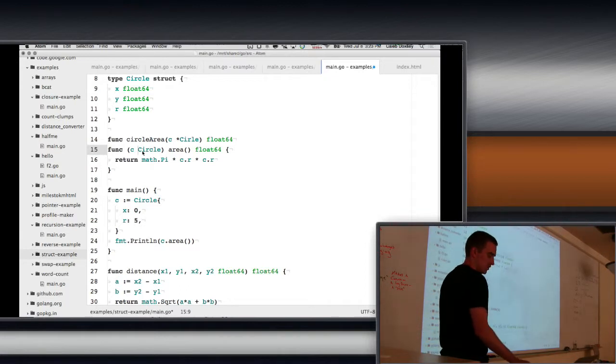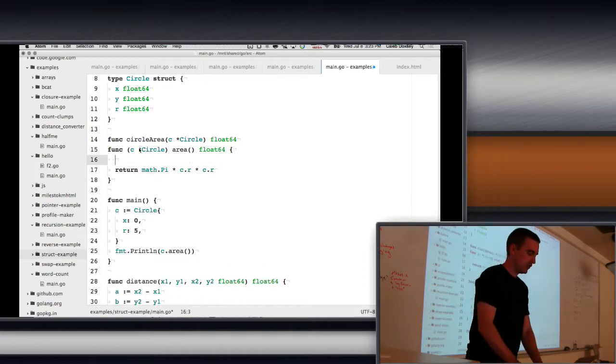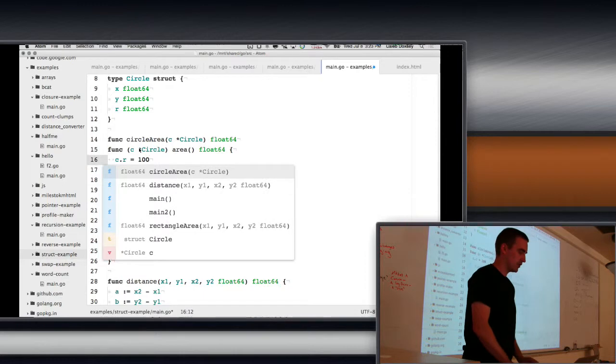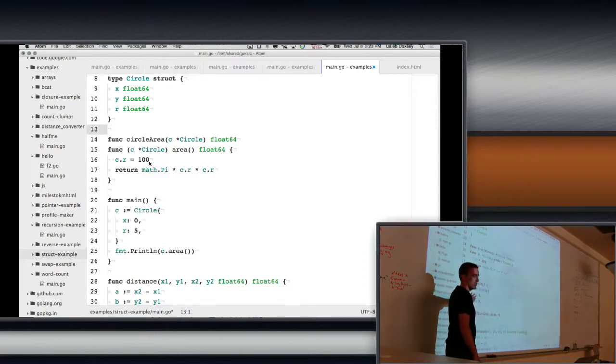But there's a typo here. It's more typical with a struct to use a pointer as the receiver. Okay? Because if we did C.R equal 100 or something, with a pointer, it's going to modify this circle. If it's not a pointer, it doesn't modify it, which is counterintuitive. Normally, when people are using methods, they expect that if I modify the object, it's going to modify it for everybody. But if I don't use a pointer, it copies it, it doesn't modify it for everybody.